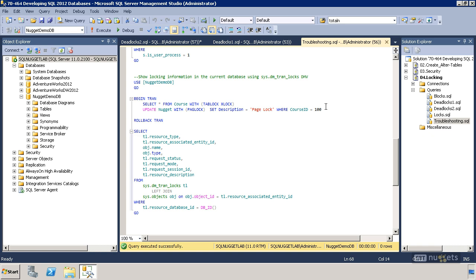Now you can do the same thing here with PAGLOCK. And by the way, if you didn't want to do TABLOCK space XLOCK, you can also do TABLOCKX. It's the same thing. But you can do an XLOCK combined with a page lock or row lock or whatever to make it an exclusive lock.